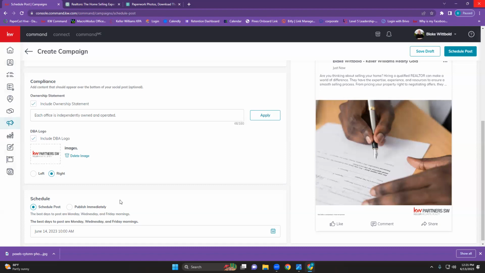Wait, are you uploading this to your Canva? Because I have a Canva Pro account. Or are you not putting it through Canva? You're just doing it directly on Command? I'm just doing it directly through Command. So if you go into Command, it says add your DBA logo and ownership statement, and I just selected those two. Oh, if you add it in Canva, that's okay, you don't have to add it here. Can you then transfer your logo to Canva too? Yeah, you can put your logo in Canva. I have a bunch of logos in Canva.